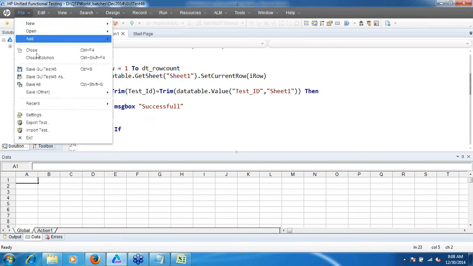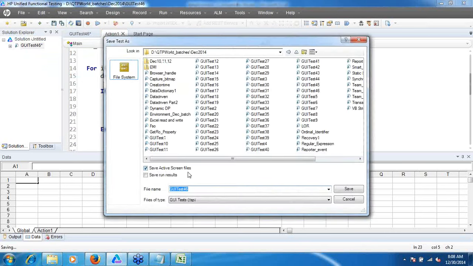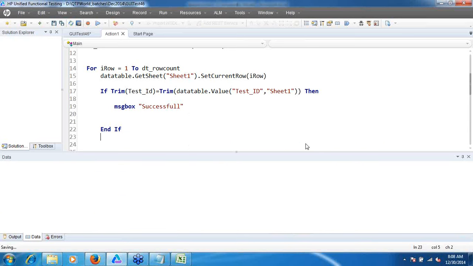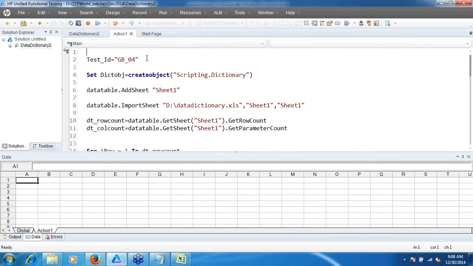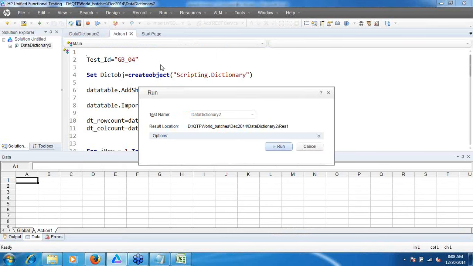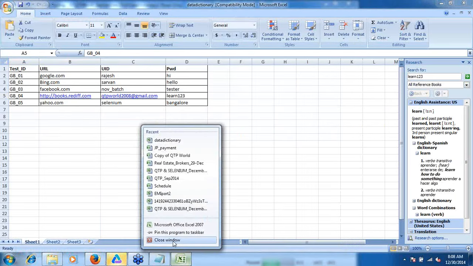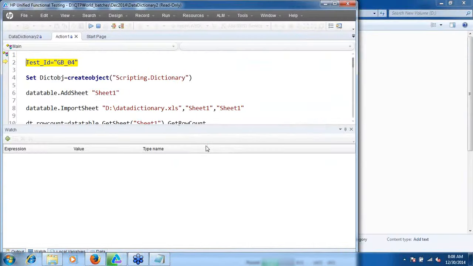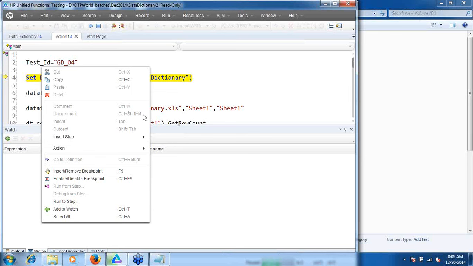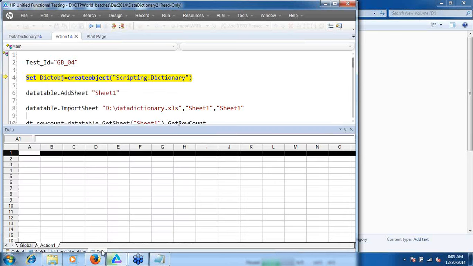Let me save this as data dictionary 2. Let me save this. I'll execute line by line, guys. Let me just close the sheet as well. F11. How to add these things to the watch? Let me just see the data table. F11.